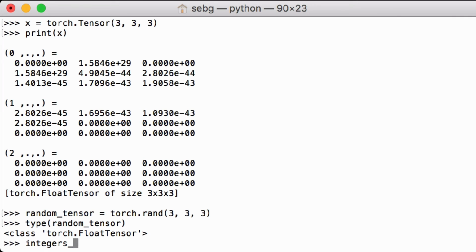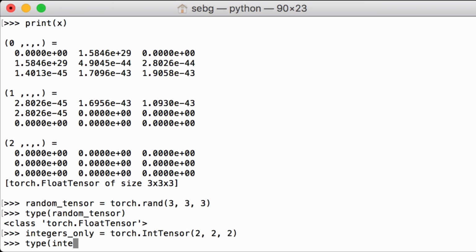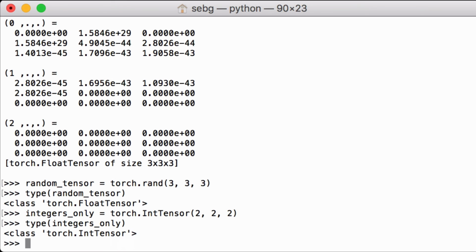Finally, we define an uninitialized PyTorch int tensor, which only holds integers. Even though we know it's an int tensor since we defined it that way, we can still check the type of the tensor. We can see that it is in fact a PyTorch int tensor.